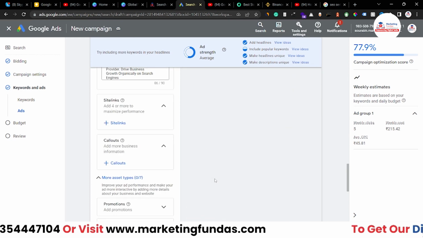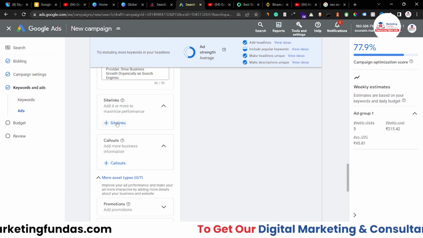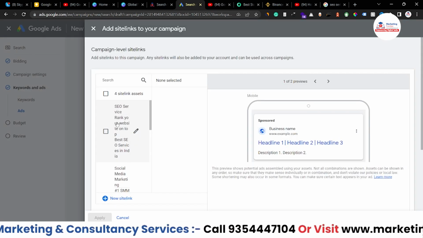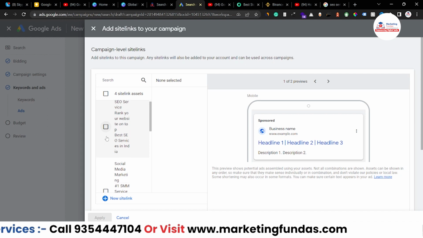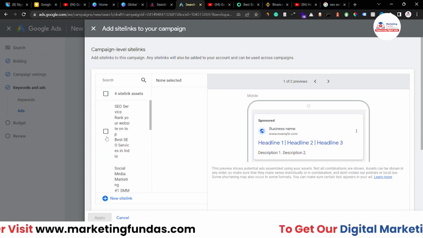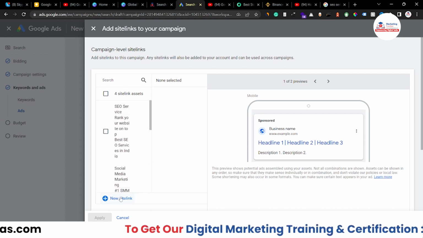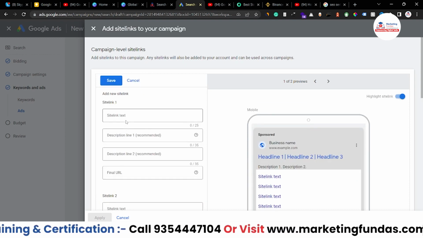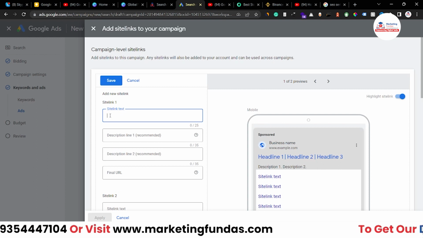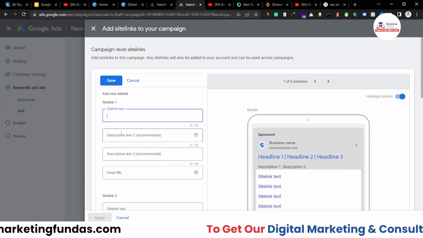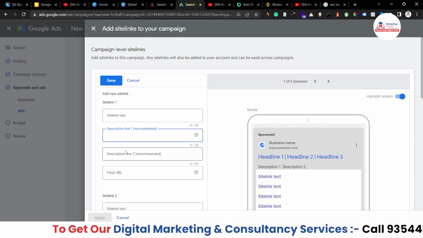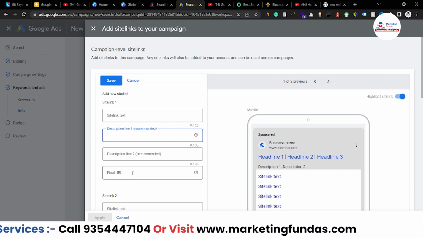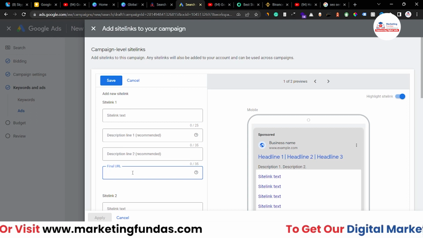Now let me show you how you can add sitelink extensions. Other than this, you can add them by yourself as well. I have already created some sitelinks, but if you want to create a new sitelink, you just have to click on this button, create new sitelink. Then you have to name the sitelink. Then here you have to write a description under 35 characters. You can add 2 lines of description. Then you can add the final URL, right?